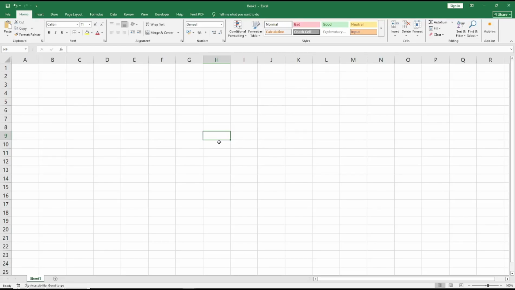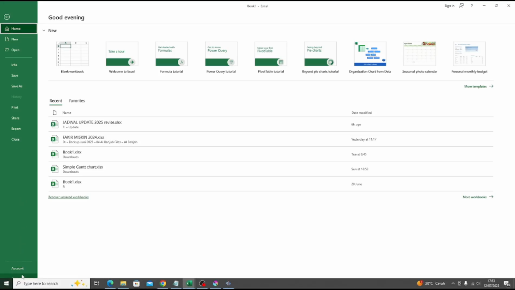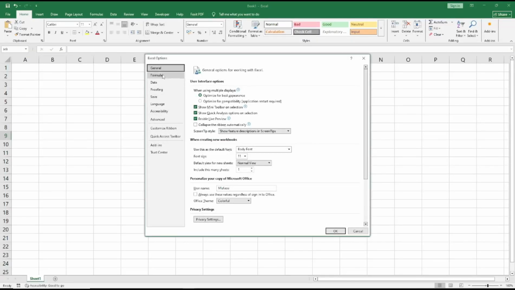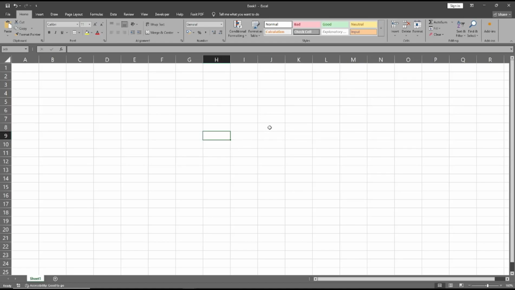So if you want to change into dark mode in Microsoft Excel, you can go to the File menu, click Options, and in General, you can scroll down and you can see we have this Office Theme, Colorful. You can change it to Dark Gray. After that, you can click OK, and Microsoft Excel will be changed into dark mode.